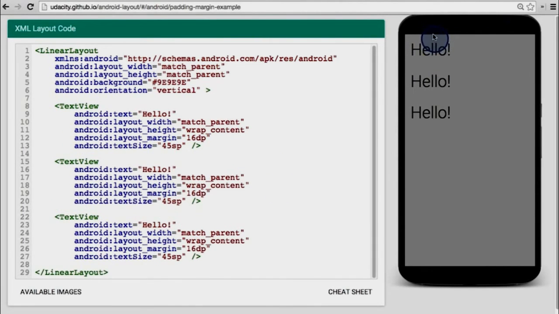Interesting. So this is 16 dips up here, but this is actually 32 dips because it's getting 8 dips of bottom margin from the first text view and 8 dips of top margin from the second text view. If we want the spacing to be consistent, so it's always 16 dips in between each view, then we have to change the margin here.